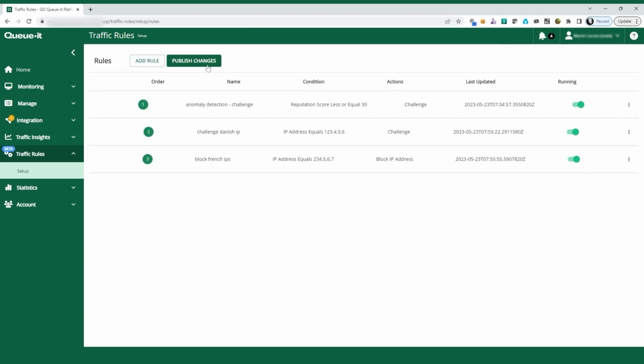Once rules have been configured, we simply need to publish the rules to take effect. Keep in mind that this is an early version of the traffic access rule interface. It will likely change, but the main concept should stay the same.